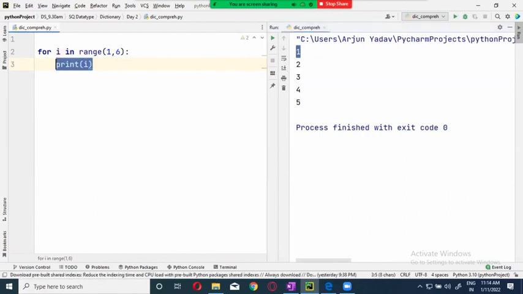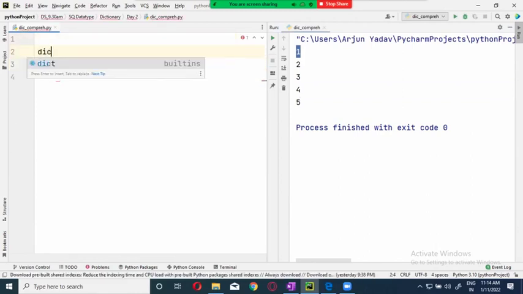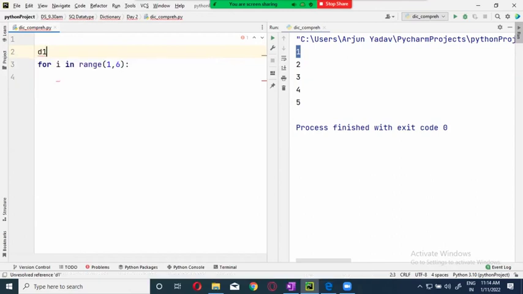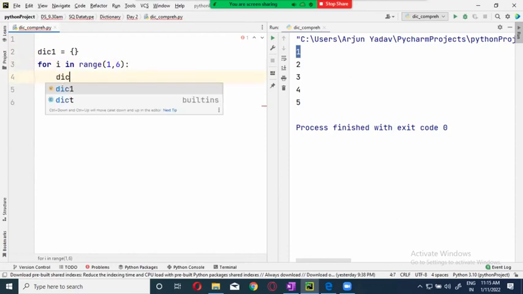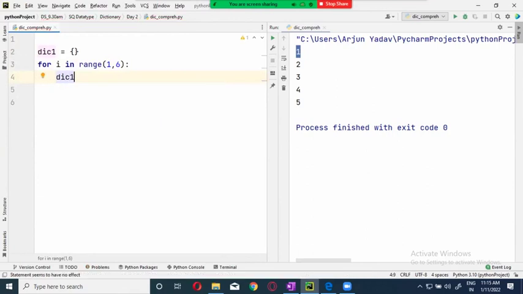Just simply take an empty dictionary. This is mandatory if you want to do anything. I will say D1 or DIC1. An empty dictionary is empty braces. Now, if you want to enter anything into this, give a key: DIC1 of A. If I give apple here, what will happen?